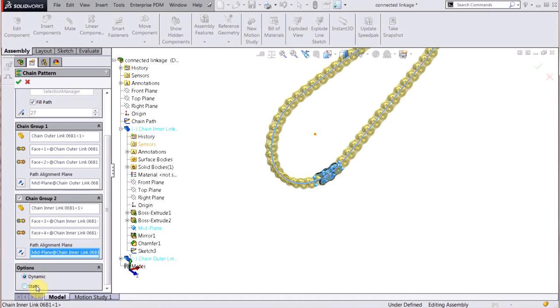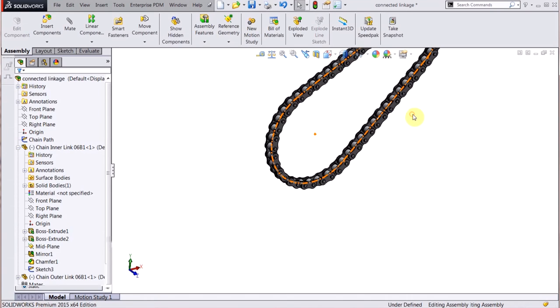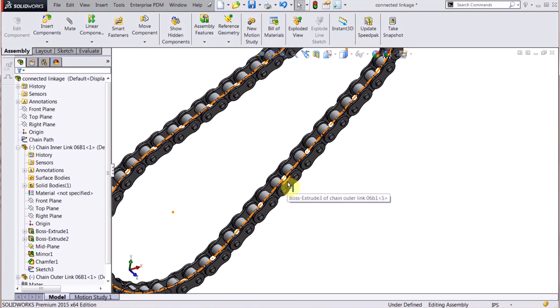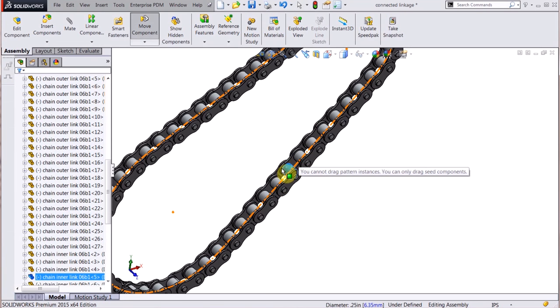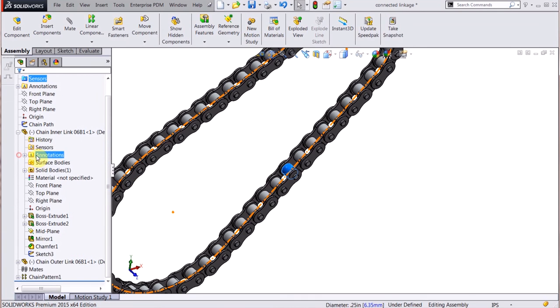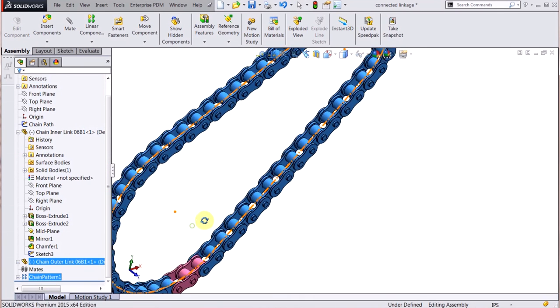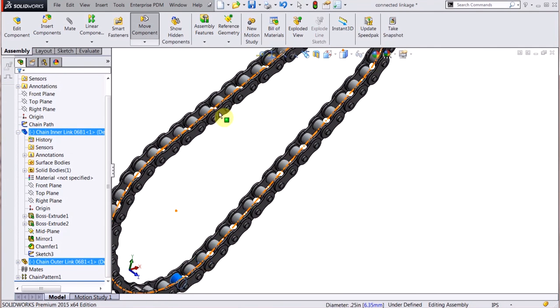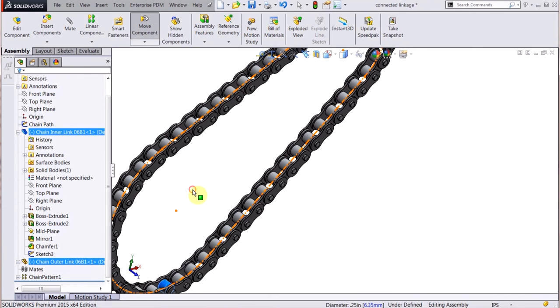Now under the options, I'm going to change it from dynamic to static just to show the difference here. You can see here, SolidWorks has completely closed that chain link for me. So I have a belt chain here, a bicycle chain. And if I try to click on any component in the pattern, it won't let me do it. So I actually have to go back to the pattern, turn on the preview, and now I can see that the pink is the seed. If I click any of the seeds, SolidWorks will allow me to now move that chain.